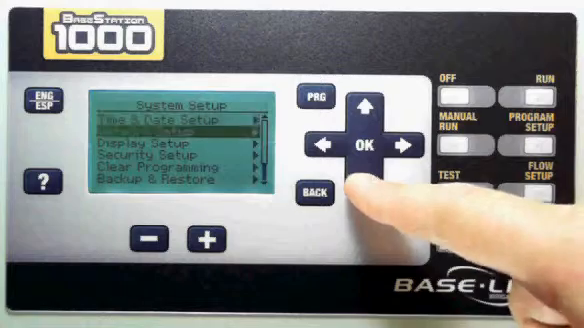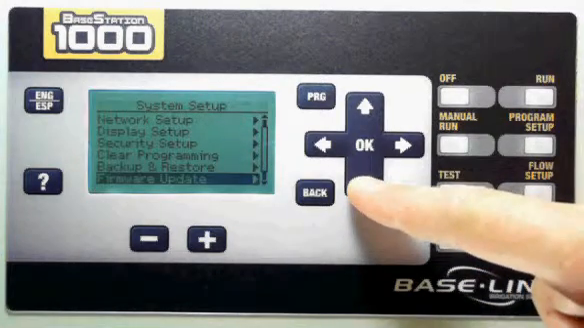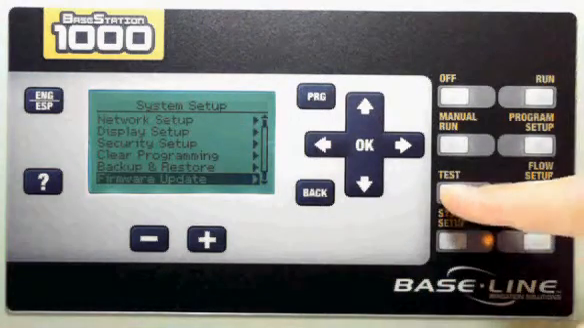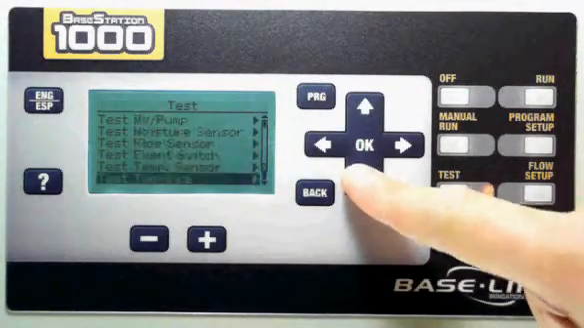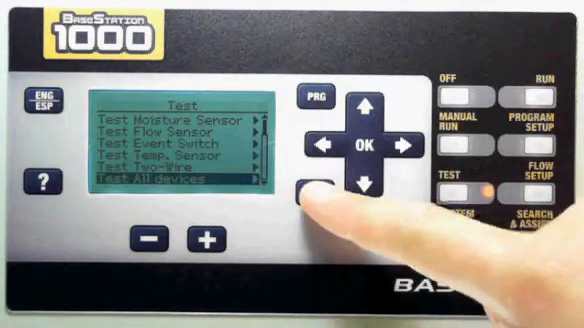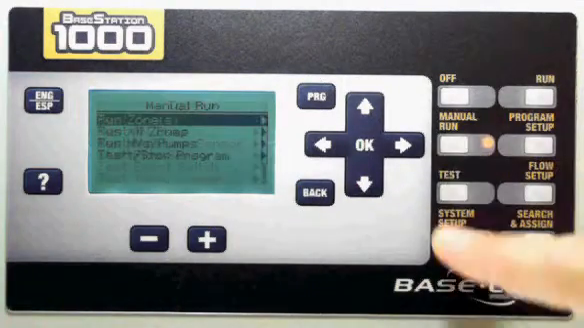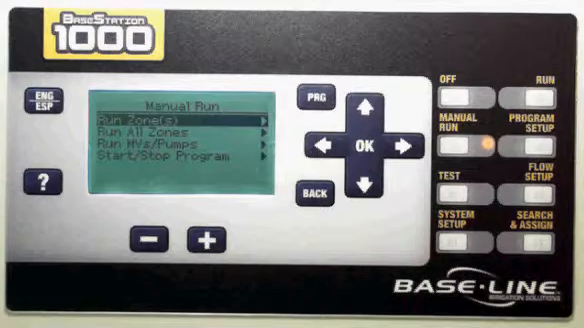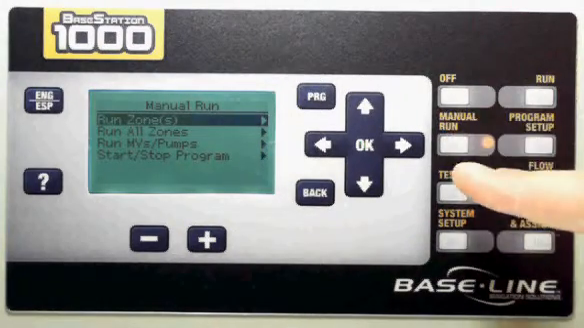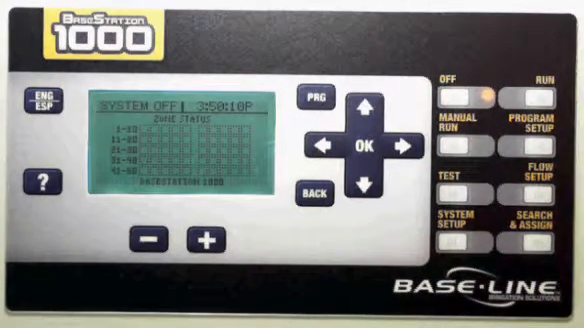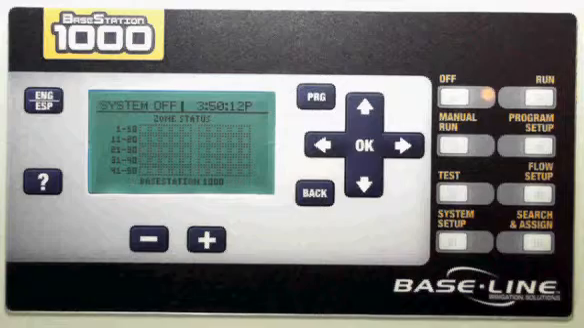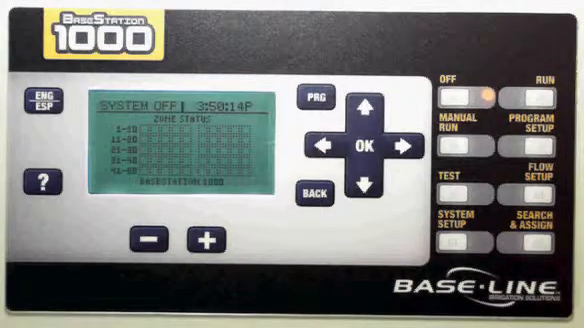The test screen gives you the ability to test each of your devices, as well as a couple of general tests for the 2-wire and all devices at one time. Manual run allows you to manually start and stop zones and programs, as well as manually run master valves. And then the off dial position you'll use when you want to turn the system off, for example during the winter or when you're doing repairs and want to make sure no watering will happen. That's a look at the menu options in the BayStation 1000.